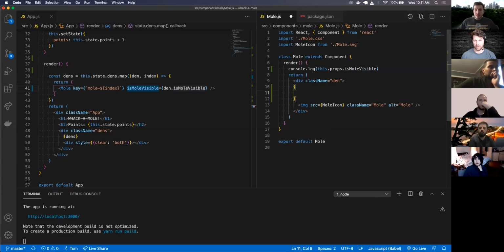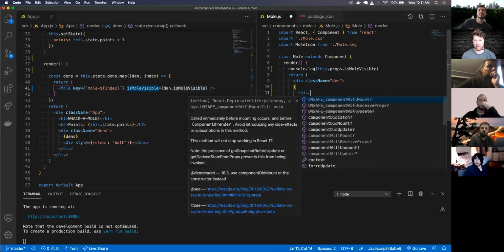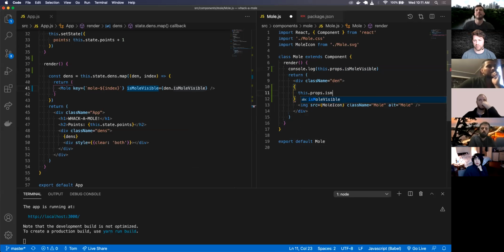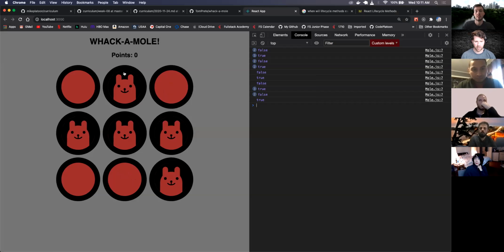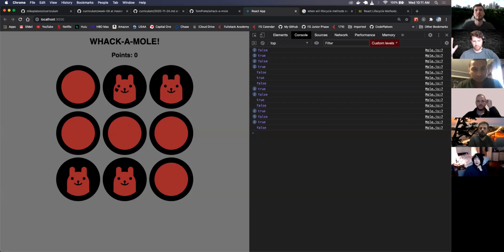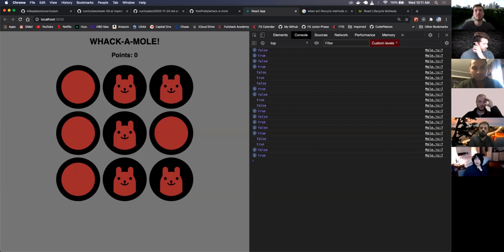Yep. So I can create a ternary operator. So I can say this dot props dot is mole visible. And if that's true, I can render this image. So if I come back here, there we go, we have our images randomly displaying.